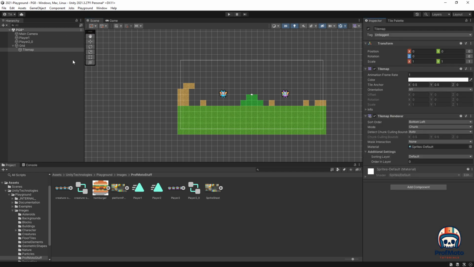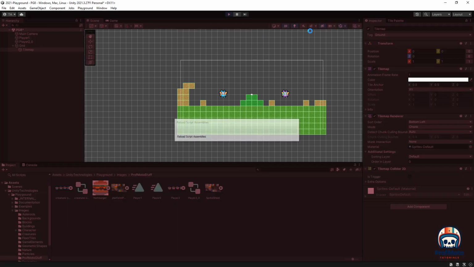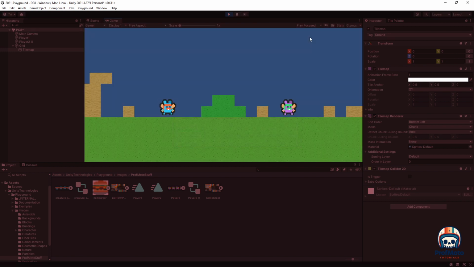And then once you're ready, you can select the tile map in the hierarchy and you can say add component. And under this, you can say tile map collider 2D. And this entire thing is now turned into a collider. And we can call it ground. Tag it as ground. And now when we press play, our character should fall onto it. We should have the ability to jump multiple times on either side. So now we can figure out how to get up and over.